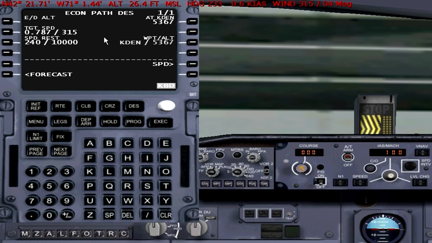Your descent, you kind of want to keep it in the same area as cruise. And what you want to do for the descent here, keep the 0.787, and you want to change this. So it would be 0.787, and keep it in the same area as cruise, and I'm going to say about 276.